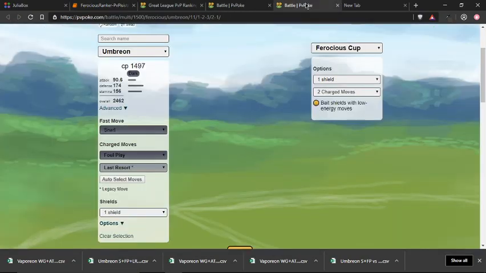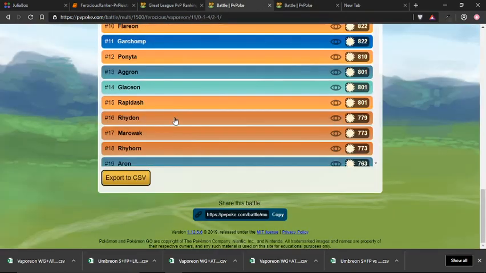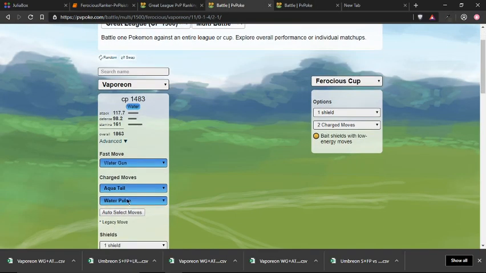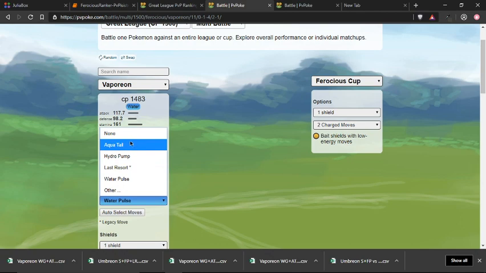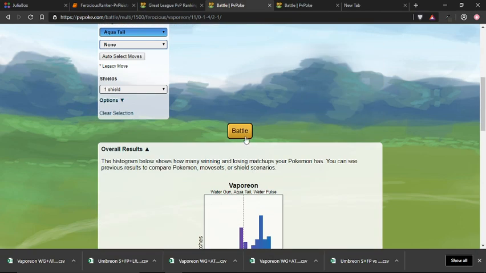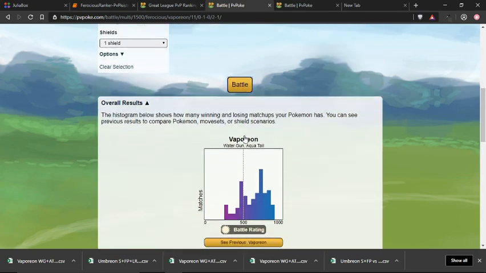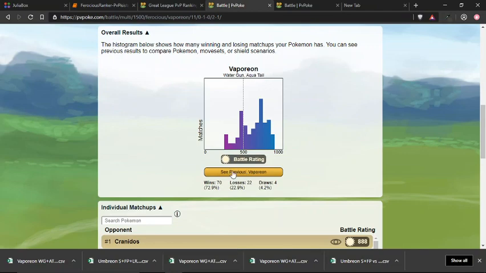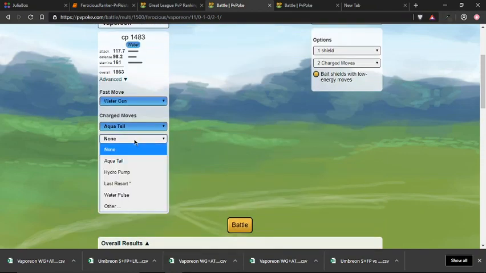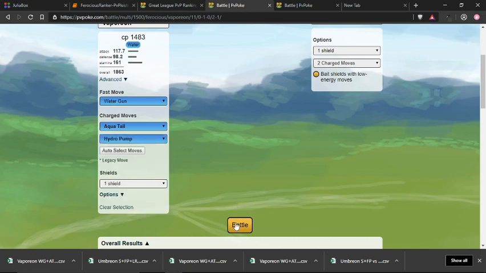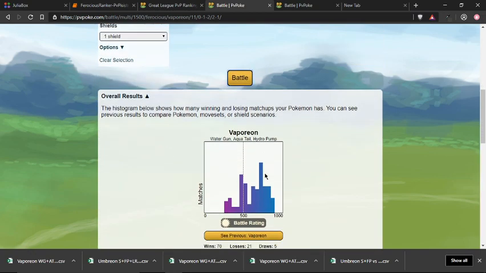And is Vaporeon viable if I just don't give it a second move? Which is the other option here. And just not give it a move. Same number of wins and losses as Aqua Tail, or as Water Pulse, and in fact the same histogram. I'm going to get a comparison here to Hydro Pump. Yeah, some differences there.